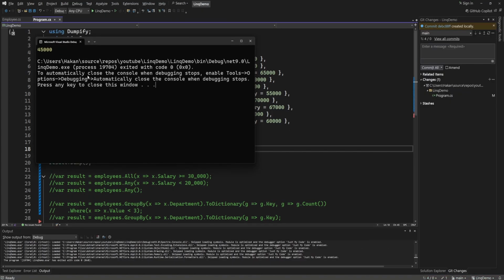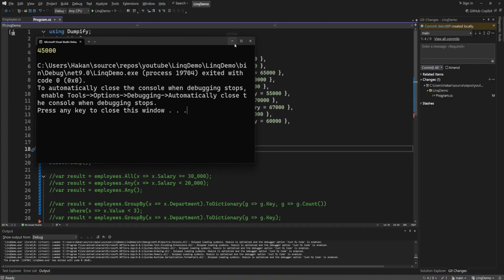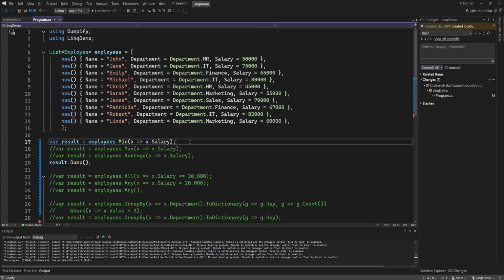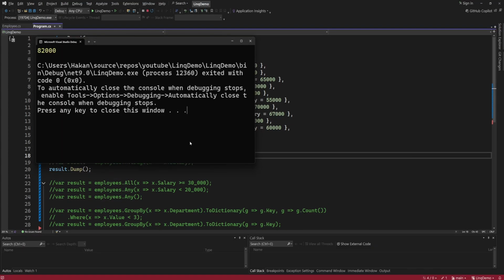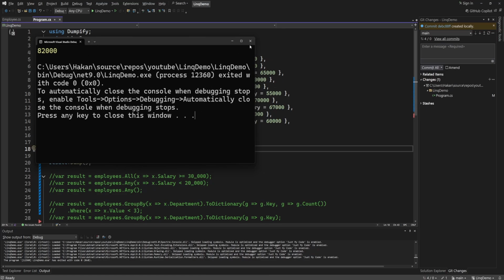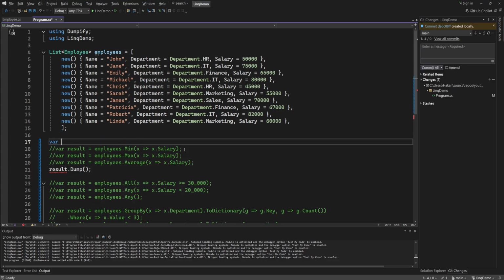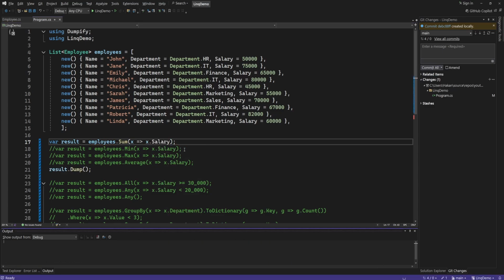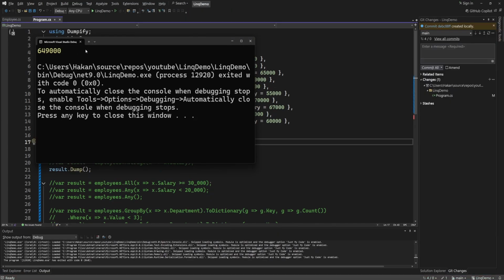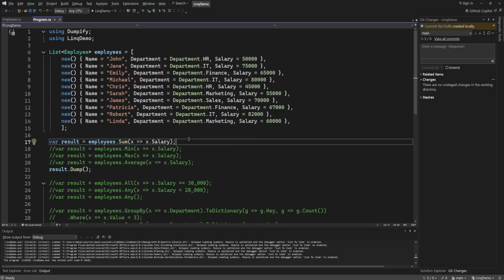If we run this, we get that 44 or 45,000 is the minimum value, the lowest value in the collection. And if we go and run this code, we can see that 82,000 is the highest value in the collection. It will count only by the given property, so it won't count the salary property. You can use it on any other property, but in this case the salary property makes the most sense. And you can also sum everything up. So our result is employees.Sum(x => x.Salary) to see what the total salary is. That is 649,000. So those are a couple of LINQ methods that just return numbers.